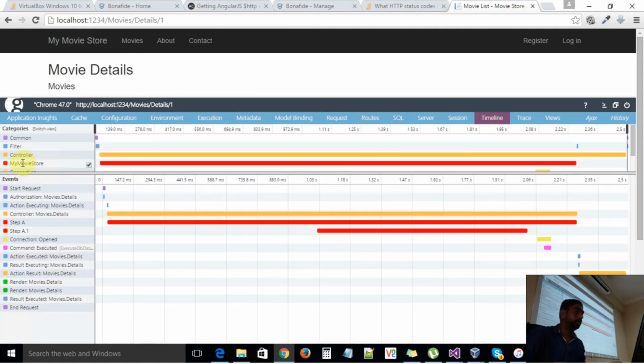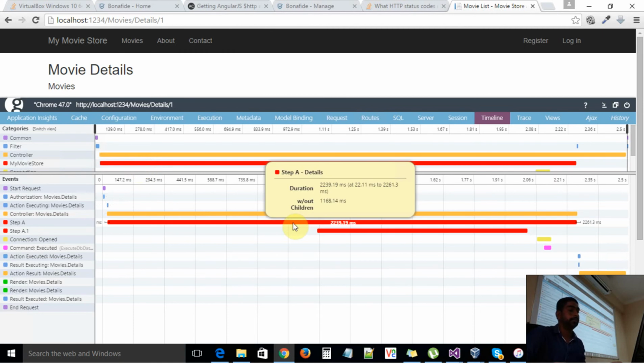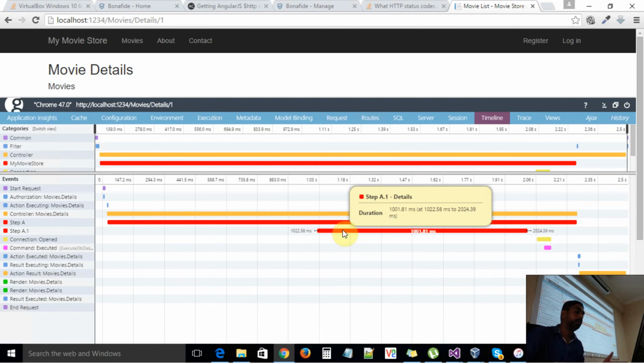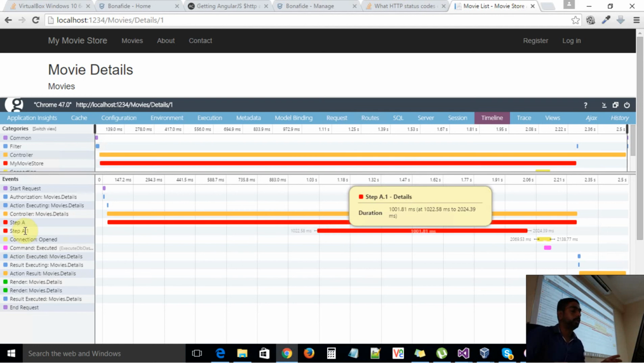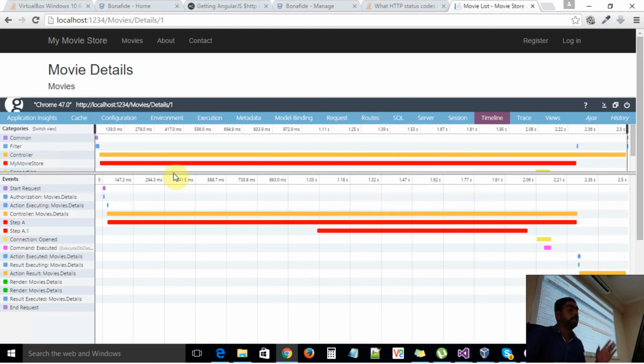So here you can see my movie store and the red light, and you can see that we had a step A that took this much time, and internally we have a step A.1 that took this much time. So we can trace our own logic in this way. We can easily see in which sequence it happened, like when it happened during the page init or page load section, and which method and which part of the application. We can see the proper timing sequence, and see visually that this is causing the problem.